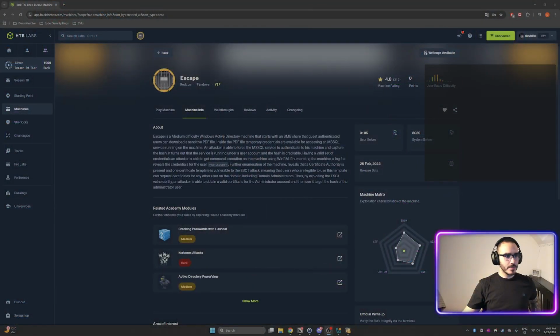Today we are back to the OSCP Plus preparation, where we are going to tackle a new machine based on Active Directory, a Windows machine called Escape. Actually, I think it's a really good machine. I'm going to share my screen. As you can see here, I already have Escape open and running.